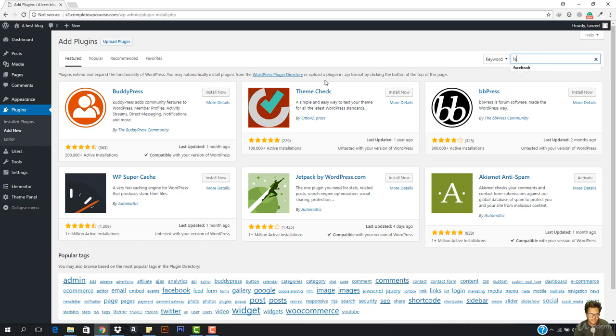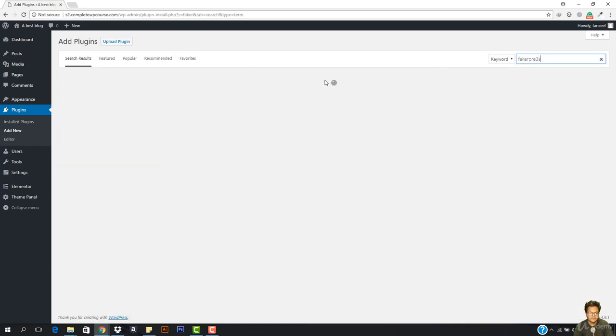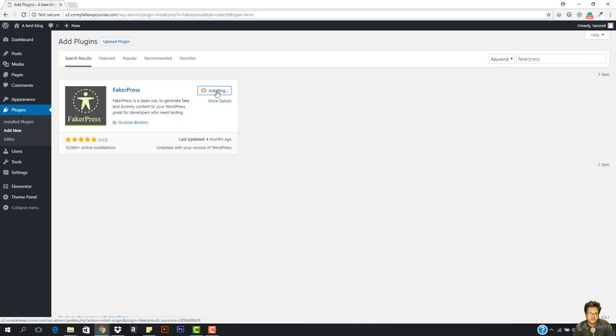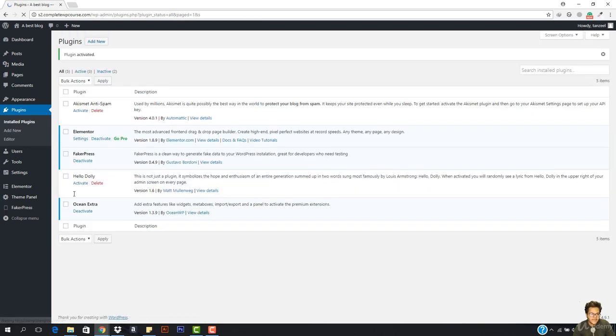So I'm just gonna go ahead and install Faker Press. I'm gonna search for it basically, and here we go. I'm gonna hit install now, and let's see if this is working perfectly. This is being installed right here, and it is installed. I'm gonna hit activate to activate this plugin. Okay, and there we go. You can see it is coming right here.